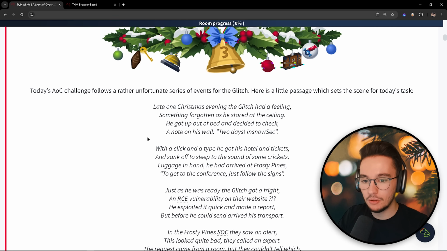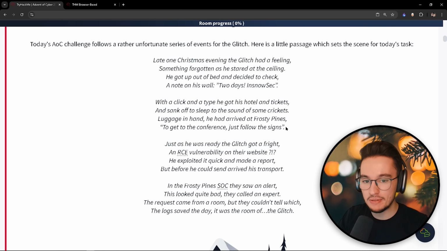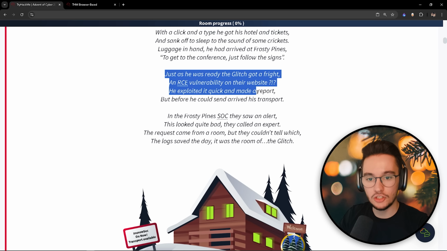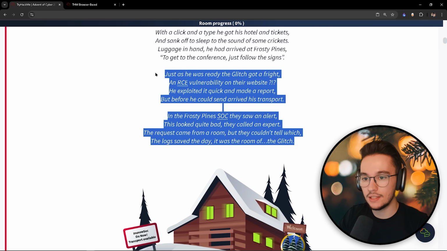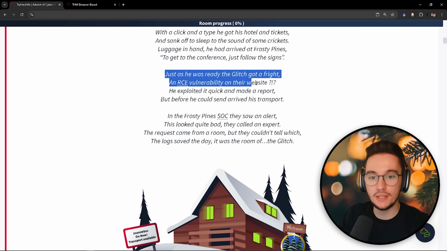So we have a little poem here, and right off the bat, I'm going to skip this first part. First, because I'm terrible at reading poems, and second, because the juicy hints and the juicy information are within these two sections right here. So I'm going to read those for you.